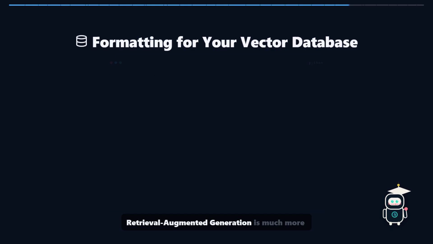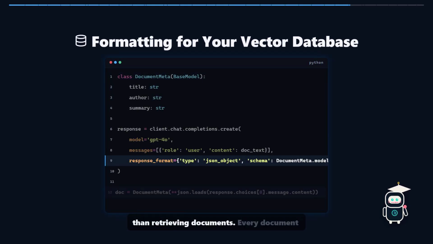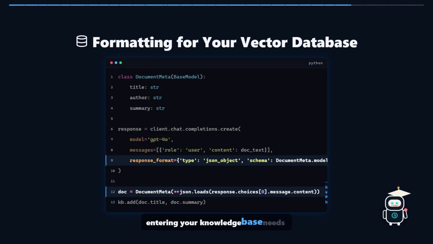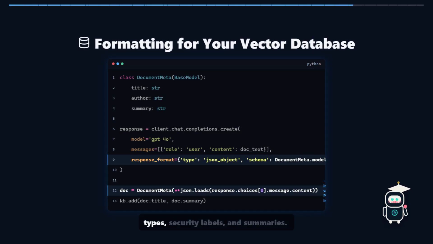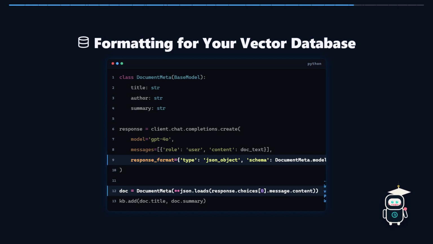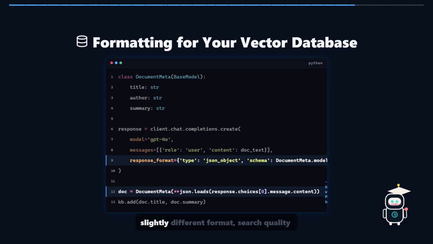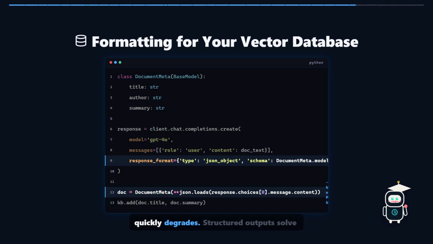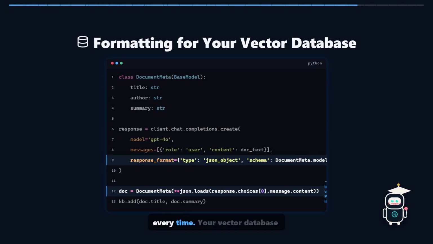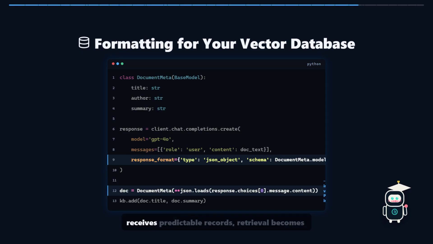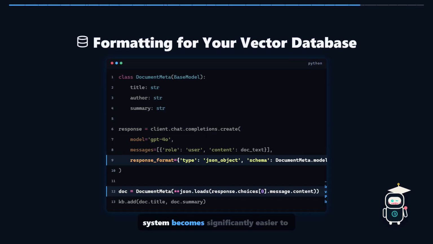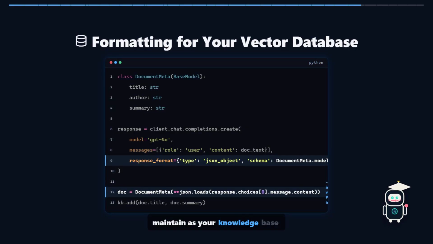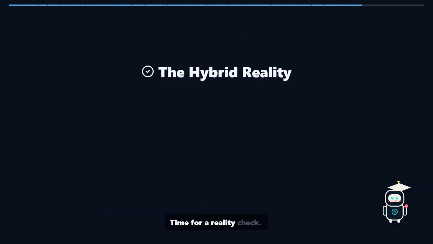Retrieval augmented generation is much more than retrieving documents. Every document entering your knowledge base needs clean metadata: titles, authors, document types, security labels, and summaries. If every document uses a slightly different format, search quality quickly degrades. Structured outputs solve this by producing consistent metadata every time. Your vector database receives predictable records, retrieval becomes more accurate, and your RAG system becomes significantly easier to maintain as your knowledge base grows.